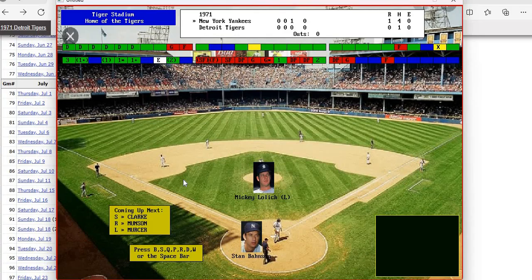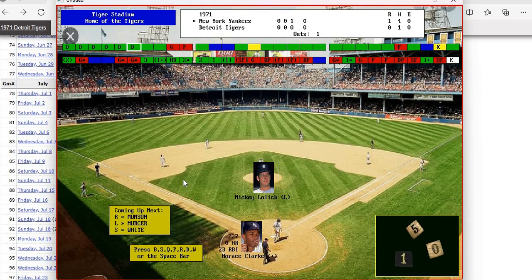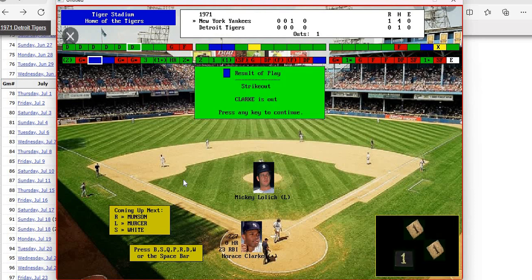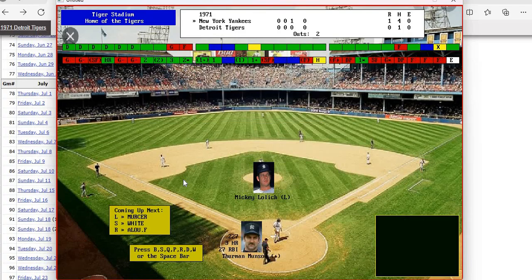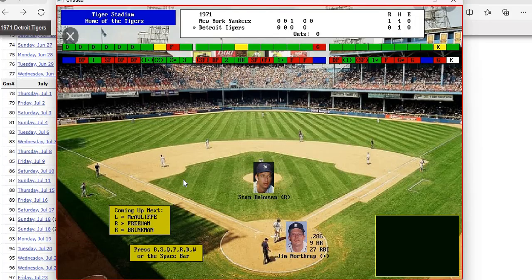It's a 1-0 game. Pitcher Stan Bonson leads off with a strikeout with a 36, and that's a strikeout for him. 15 and then a 12 for Horace Clarke is a strikeout. So first 2 batters here in the 5th inning strike out. 30 and a 33 is a flyout for Thurman Munson. So here we go in the bottom of the 5th.